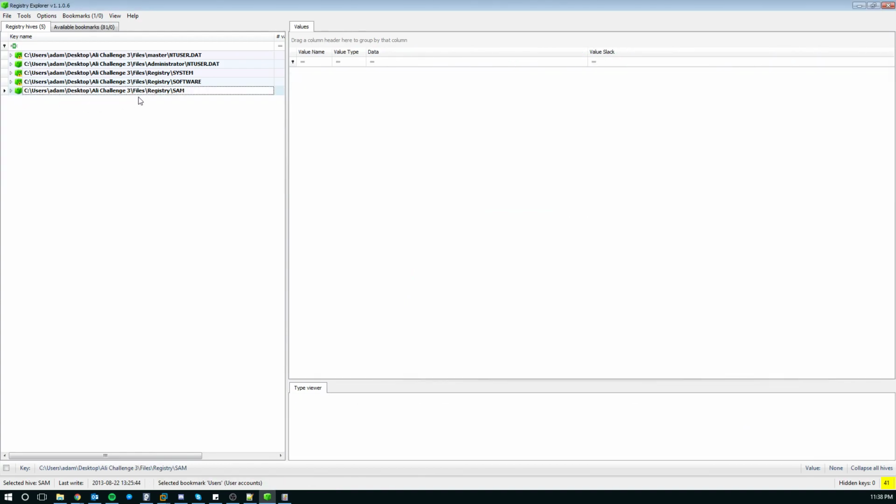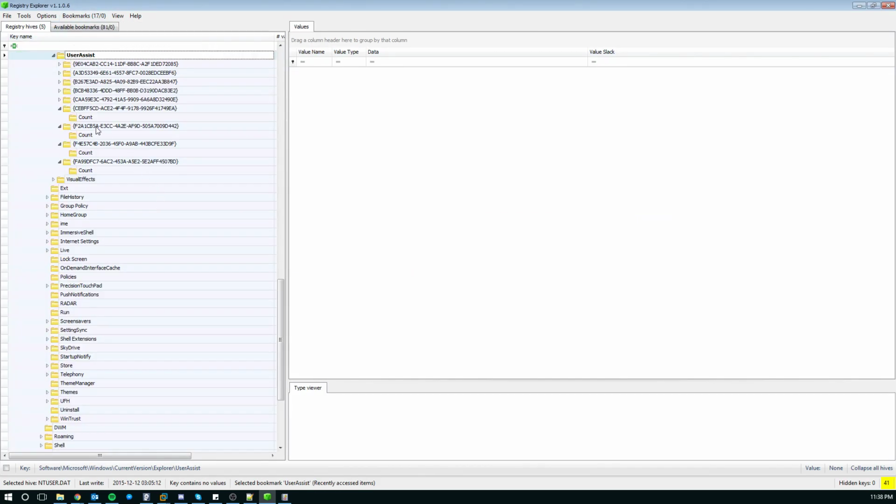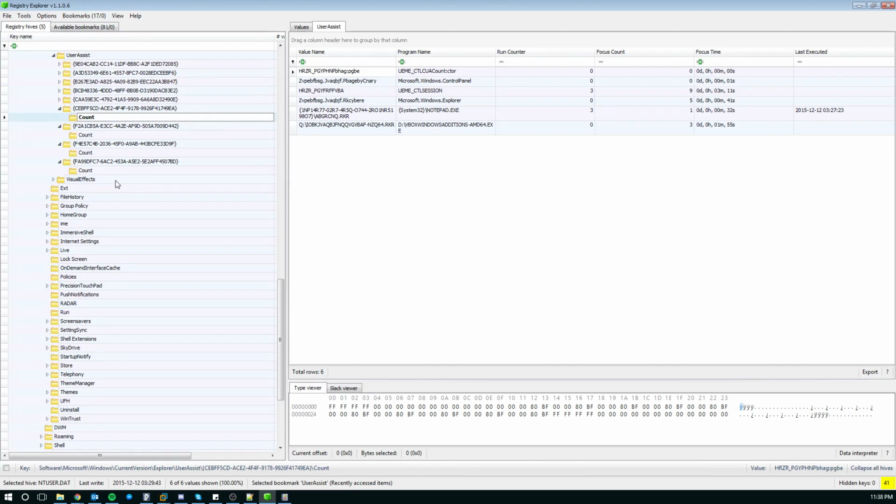And I have both of these already in here. So I'm going to start with master. Bookmarks, common, user assist. Great. So there's not much here that was launched. We have VBox Windows Editions, which is the VirtualBox executable when you install the VirtualBox tools. So nothing concerning there. However, I wouldn't push that off to the side. That's still something that was executed on the system, which means it could be malware.